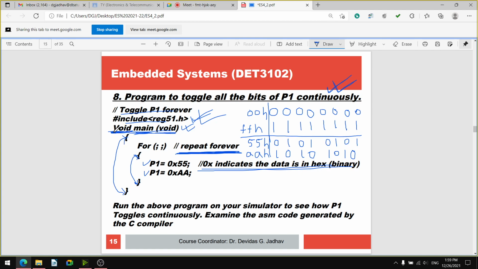Void main void. The first void is because main is not returning anything. Then main is the main function, the main program. In brackets it is void because no argument is taken for this main function. So this is the opening curly bracket, this is the closing curly bracket. The opening and closing curly brackets of main decide the code block for the main.